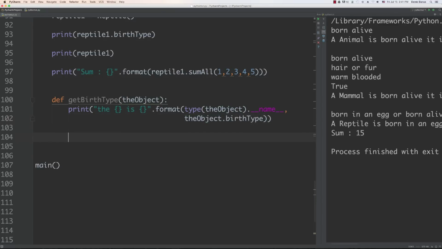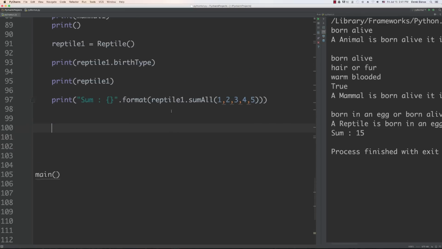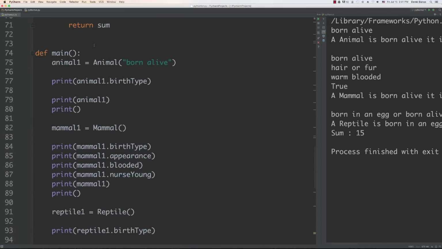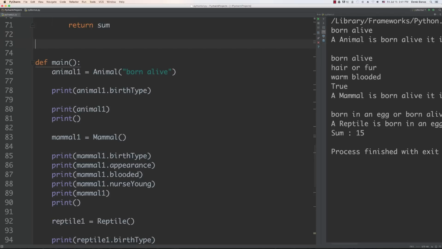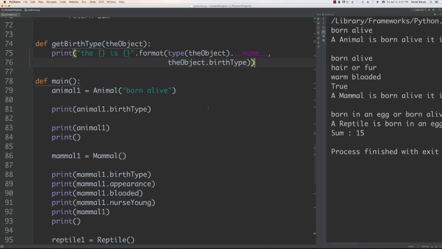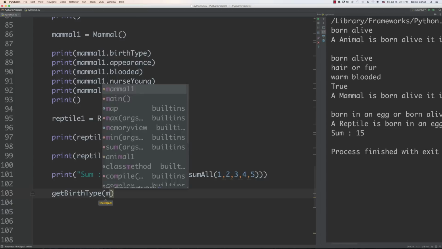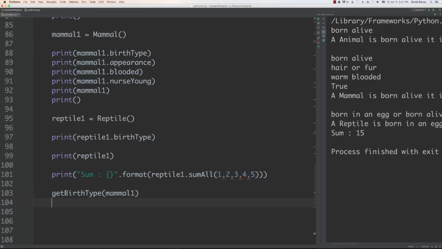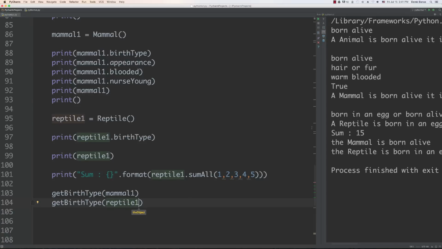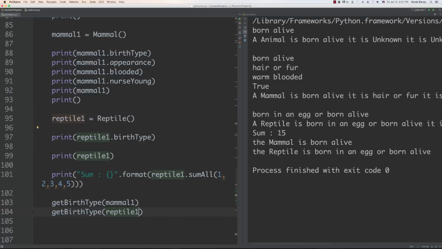Okay, so we defined this new function, and let's copy that and throw it outside of main. So we'll paste it inside of here. There is that same exact function, and then I'm going to use that function with different objects, and you're going to see that it just works. So get birth type and pass in mammal1, and then get birth type, and this time I will pass in reptile1. And if we run it, of course, you're going to see the mammal is born alive and the reptile is born in an egg or born alive.